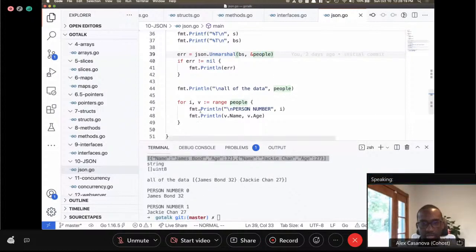As you can see here, we have person number, which is logging i, the index, and v is the value, which would be the person, and people is obviously the slice that we're looping through. So v is a person object, and now we can access the fields inside of the person object inside of this loop.